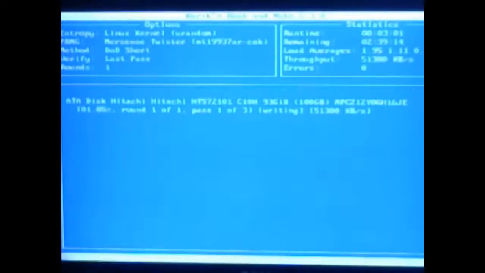And that's all I got. Just wanted to show you guys that nice, simple, free hard drive wiping software that is free to use and really easy to operate and handle. So the rest of it is just waiting, and that's all.